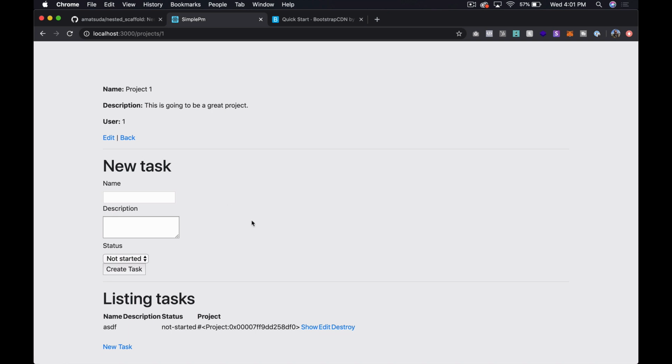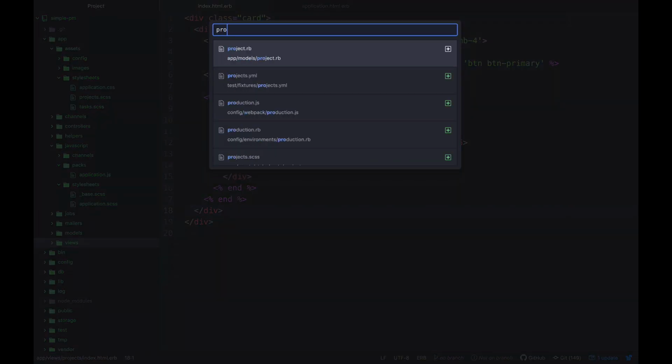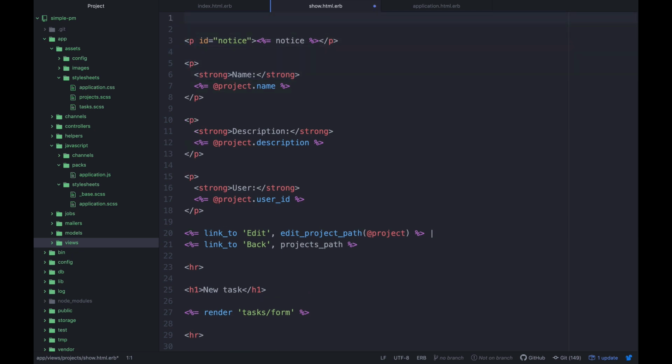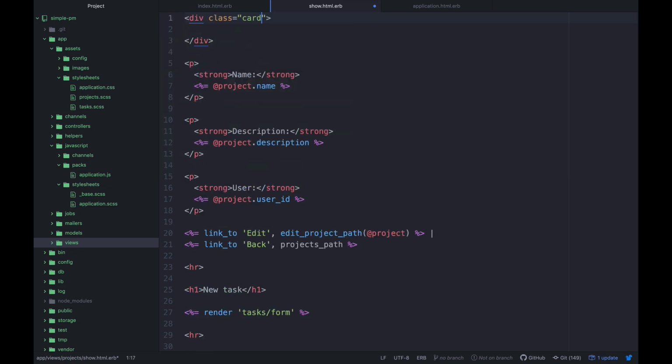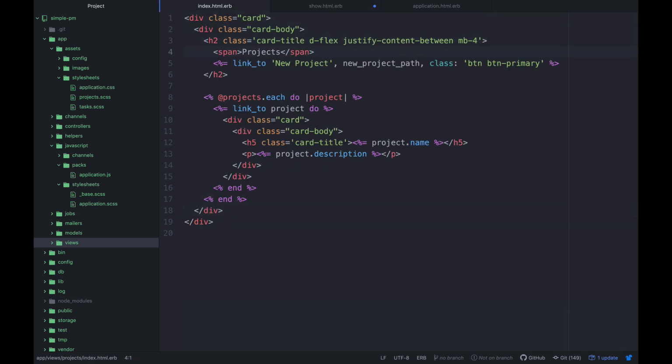Okay, so let's clean up this project show now. All right, so let's go over here to the code, open up projects show. So right now this is split up into 3 sections. We don't need the notice because we already have that in the layout file. I'm going to do the same thing because I want to basically have this kind of look across the app. So we'll say card body.